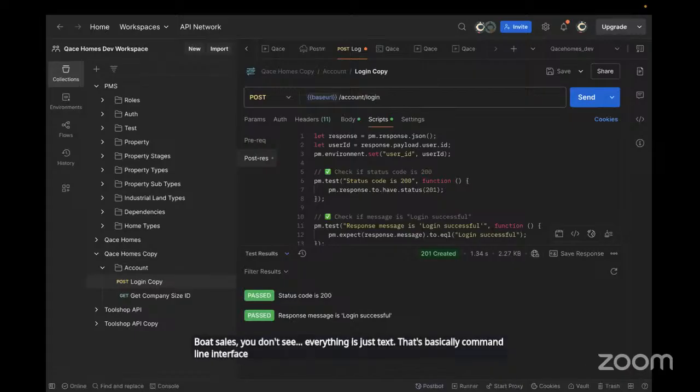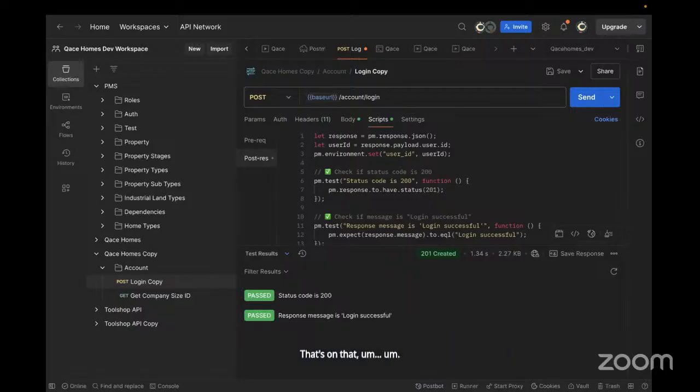So the same thing applies when you run on GitHub Actions. You are not running your tests on a graphical user interface. You are running it on a CLI, on GitHub Actions or a CI/CD pipeline.